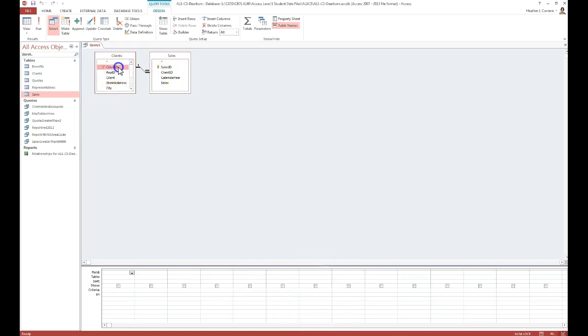Close, and we want the client ID for our first field, and we want the client name for our second field, and we want the sales for our third field. And then for any client, we want anything that is blue. So we type blue and that wildcard and hit tab. We're looking for anything that's like blue in the client's table.